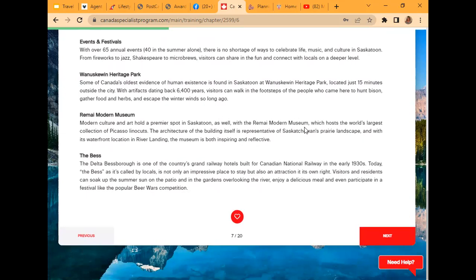Wanuskewin Heritage Park. Canada's oldest evidence of human existence is found in Saskatoon at Wanuskewin Heritage Park. Located just 15 minutes outside the city, with artifacts dating back 6,400 years, visitors can walk in the footsteps of the people who came here to hunt bison, gather food and herbs, and escape the winter winds so long ago.